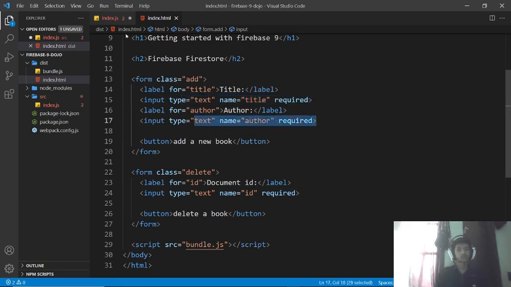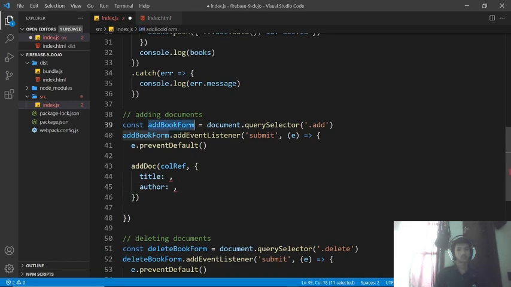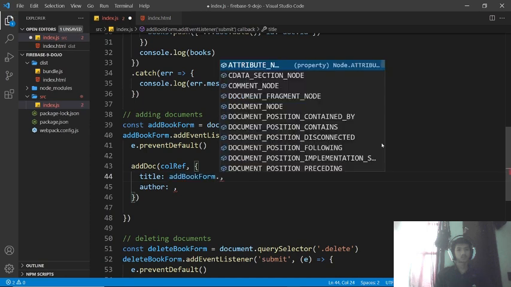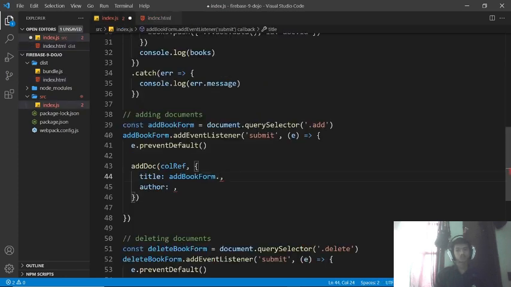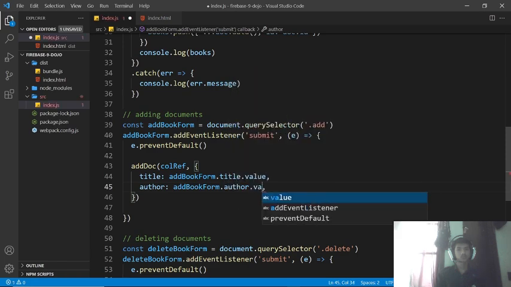Now we can do that easily in JavaScript. All we need to do is grab our form reference, which is stored in this constant add book form. So we grab that, and then we can use dot notation to grab a specific input field inside that form by using the name attribute. So in this case, it would be title, and in this one, author. So I can say addBookForm.title to get that title input field, and then .value to get the value inside that, so whatever a user has typed into it. And I can do the same thing for the author, addBookForm.author.value, like so.